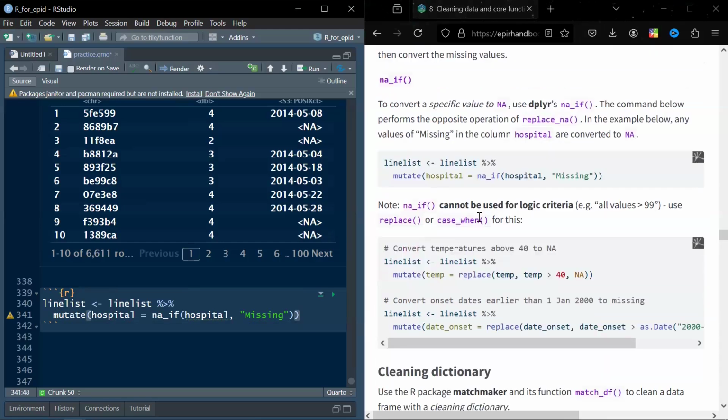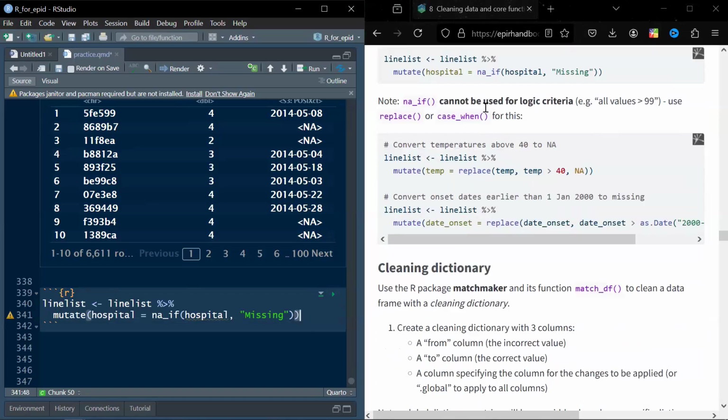We should note that na_if cannot be used for logic criteria. Use replace or case_when for this. So we can also use the na_if command below. If you want to convert a specific value to NA, use dplyr na_if. The command below performs the opposite operation of replace_na. In the example below, any value of "missing" in the column hospital is converted to NA. Again, na_if cannot be used for logic criteria; use replace or case_when for this.